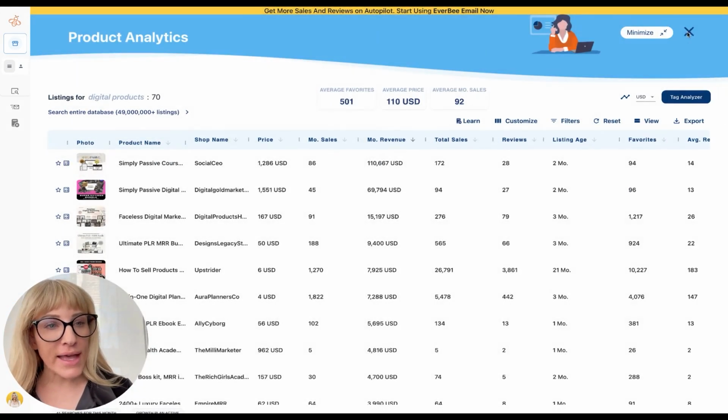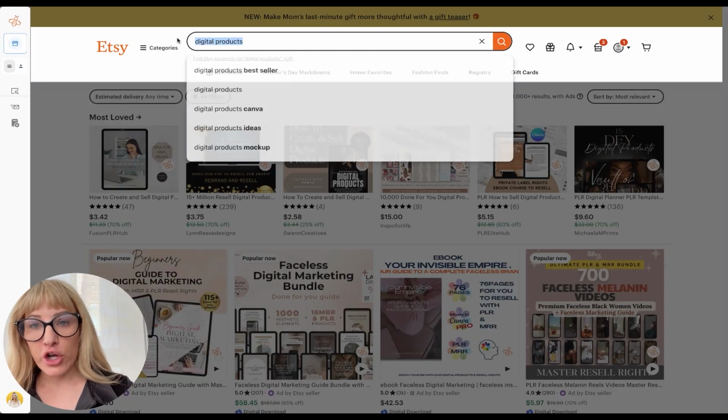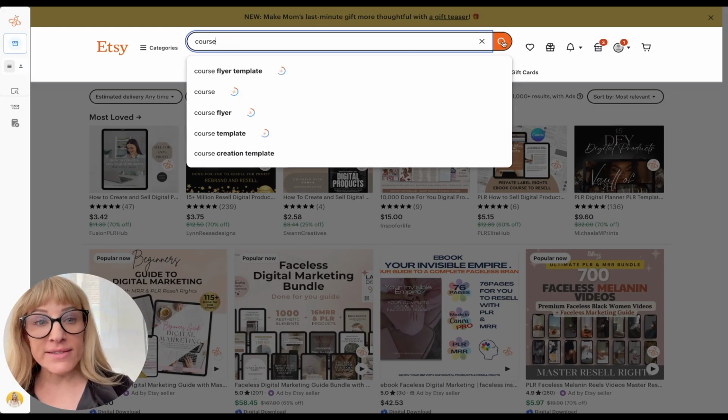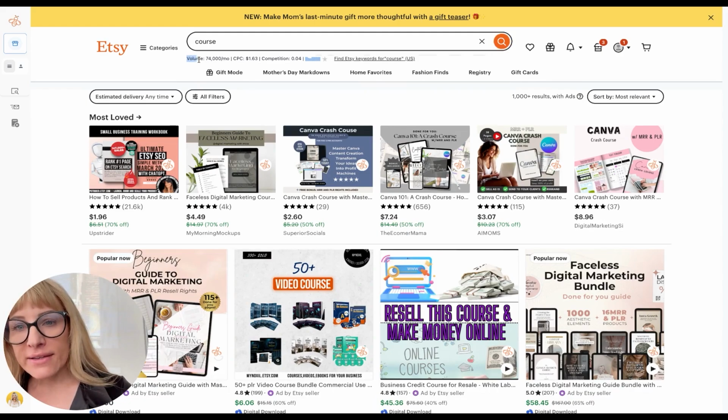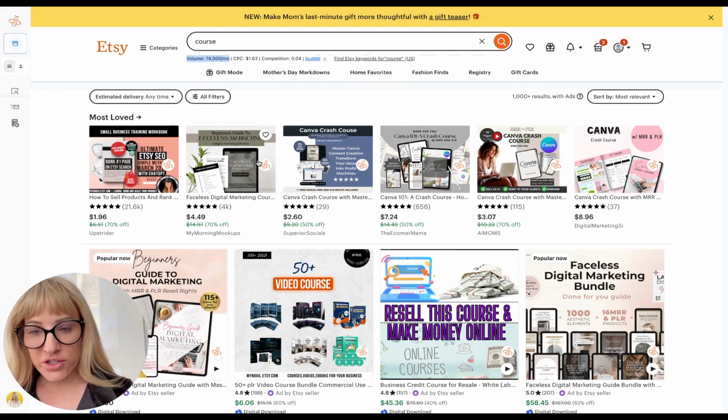Now we're going to go back and I'm going to close the window and do a quick search for courses, because now I feel like I'm down a rabbit hole and I want to get more insight. What I see really quickly is the search volume is really healthy, so we know that there's potential here.